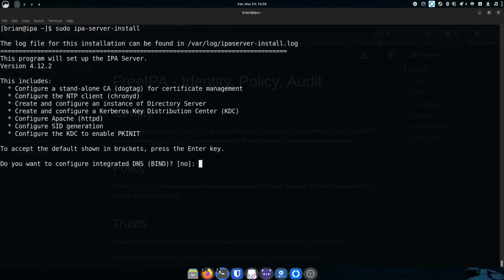And there's a few things that it tells us here. It's going to configure a standalone CA. It's going to configure the NTP client. We're actually not going to let it do that, but it's going to try to create and configure an instance of our directory server, create and configure a Kerberos key distribution center, configure Apache, which we do want, and configure SID generation, and then KDC to enable PKINIT. So there's a whole bunch of things that it does in order to get things set up that we need.